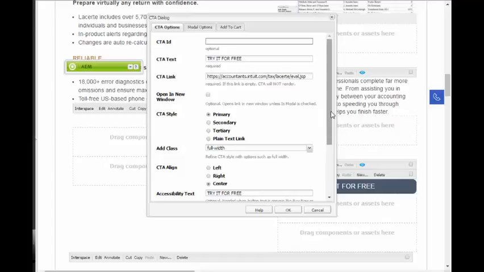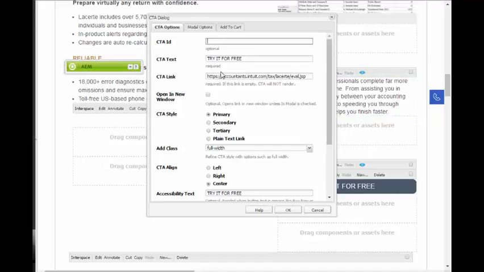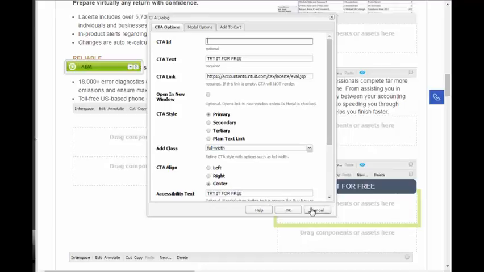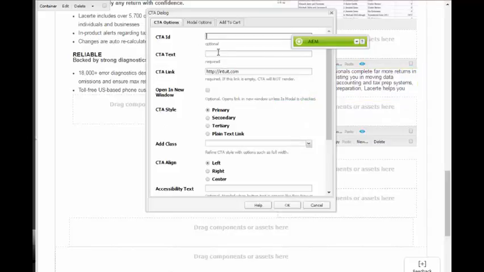So this is just going through and taking a general look at what's available to us here: adding the name, adding the link. Do we want to open it in a new window? What color do we want this to be? Adding a class, how does it align? Accessibility text, and then link tracking. So let's go on to our page and make some of those changes on our CTA. So we're going to click the edit on the CTA. We know what our text is going to be. We don't want to open this in a new window. We do want to center this. We are going to make this full width, and we'll leave it as primary as the color.